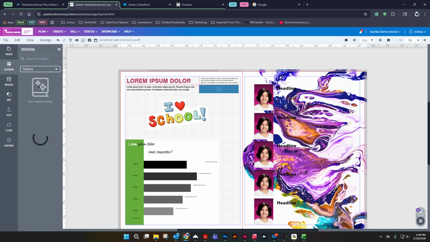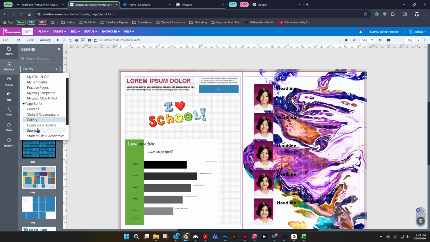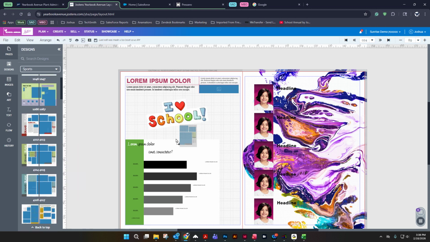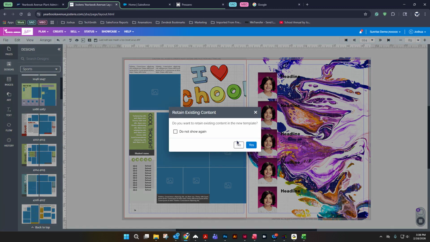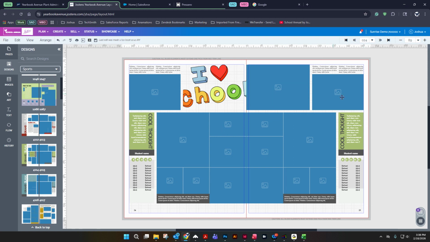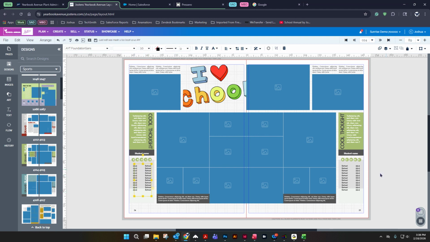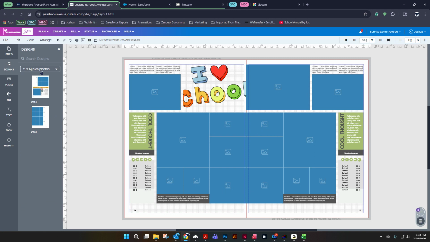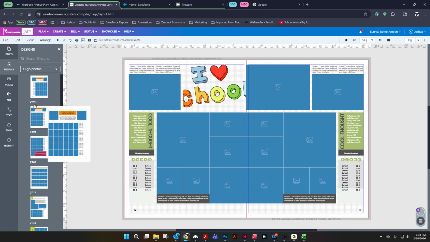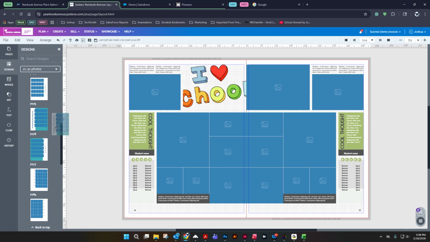So also under page server, we have things like gallery, sports. Right here, you can always do your different sports teams, their scores, the school they faced, sports pictures and stuff like that. And then under here, of course, the advertising, if you want to do your own ads. Portraits right here, we have different portrait templates that you can always bring over.